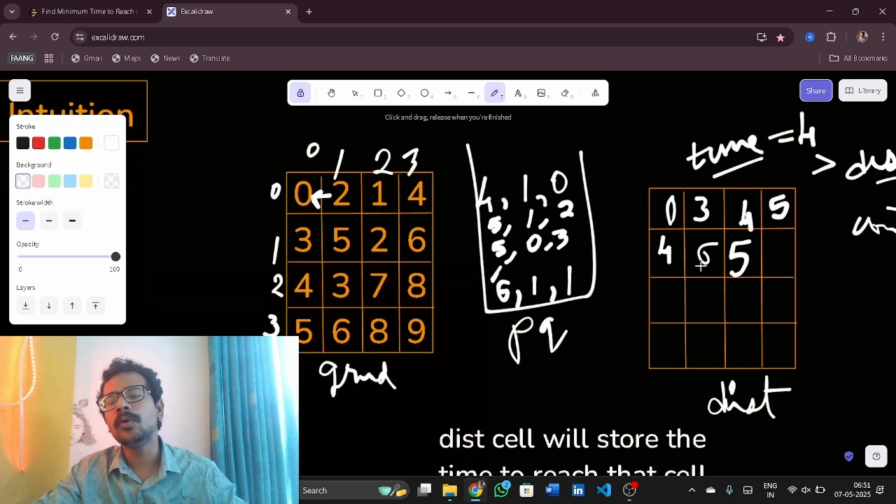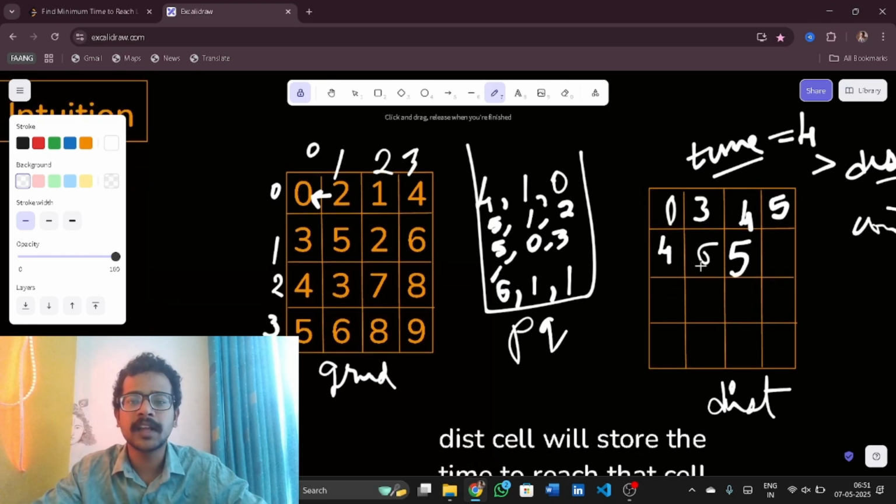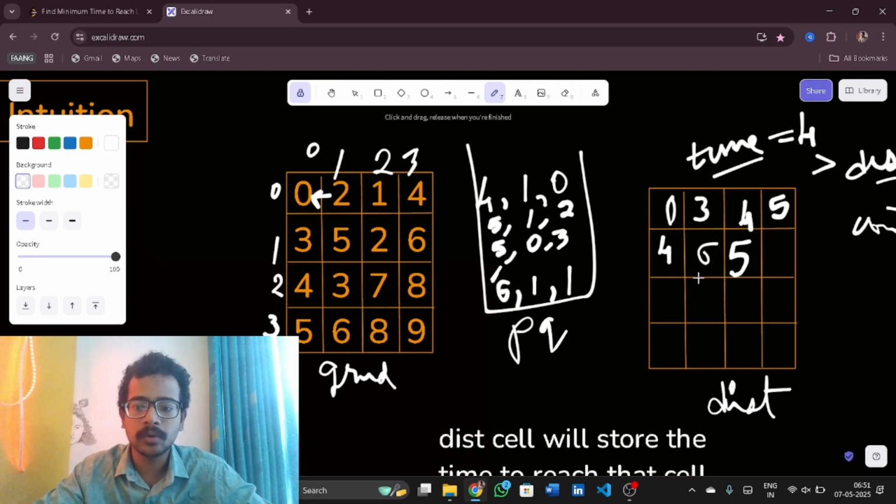Now no need to go to the same cell again and again. The time is 4, which is greater than the distance of x comma y, grid of x comma y, so no need to go here. Time is greater than grid of x comma y, no need to go there. Now only options 3 and 6. The grid maximum is 6 plus 1, 7.